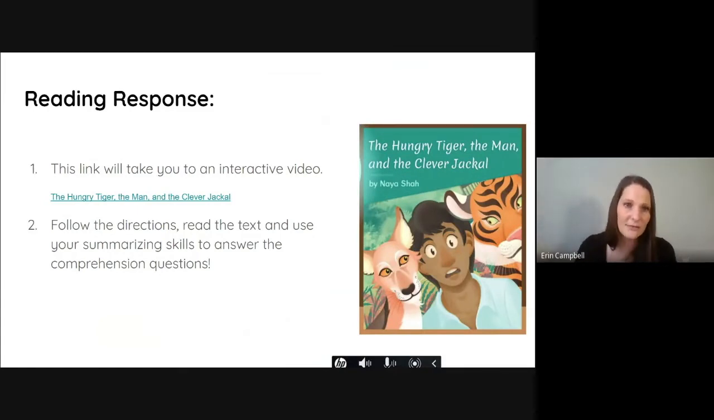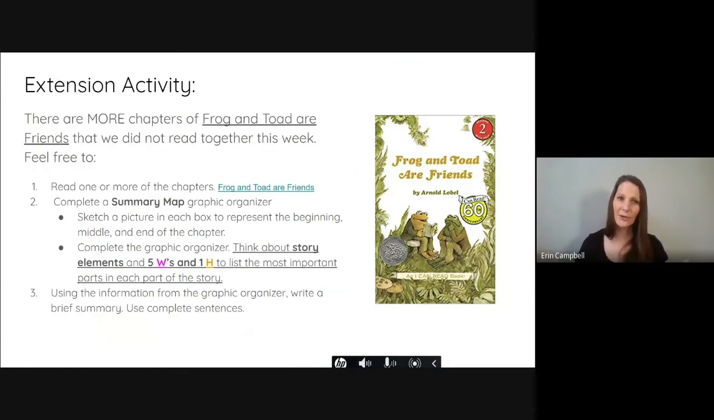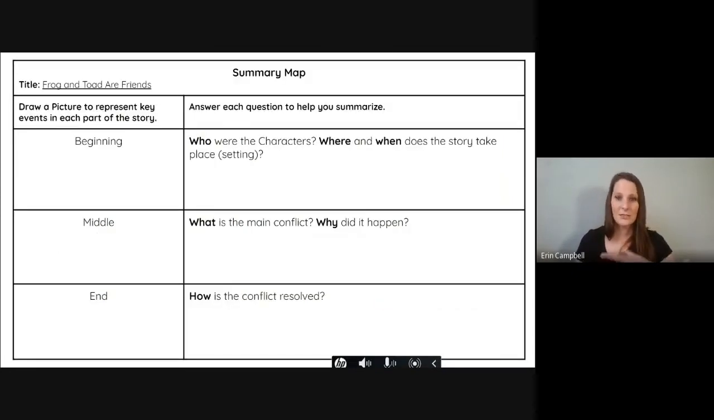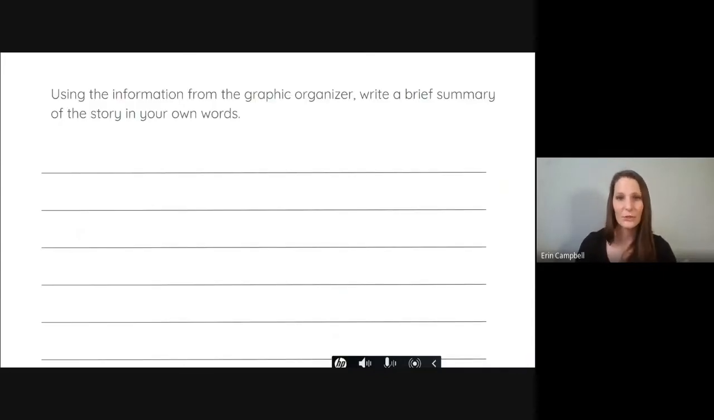And then I wanted to leave you with an extension activity. There are more chapters of Frog and Toad, our friends, that we did not read together this week. Please feel free to just read them for enjoyment. We've read 2. You might as well read the rest of the text. And then you could complete a summary map. You could think about the story elements to help you summarize the beginning, middle, and end, as well as 5 W's and H. Here's a graphic organizer with guiding questions to help you. And then here's a space for you to write a summary in your own words.